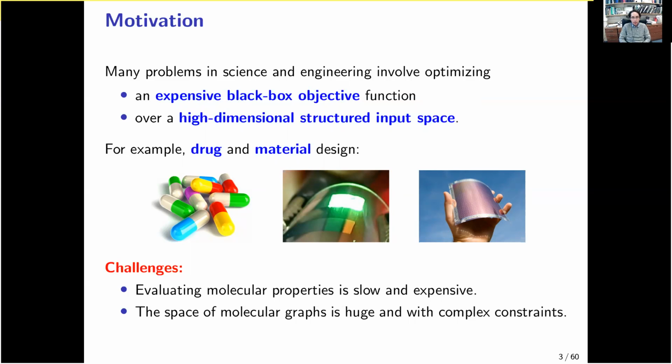And we are also interested in not finding arbitrary molecules, but finding molecules that are similar to real-world ones. We want molecules that are easy to synthesize in practice, or molecules that are stable and are not going to degrade quickly. So how can we solve these problems?